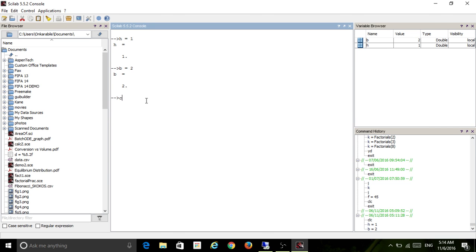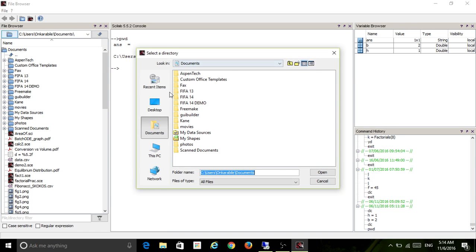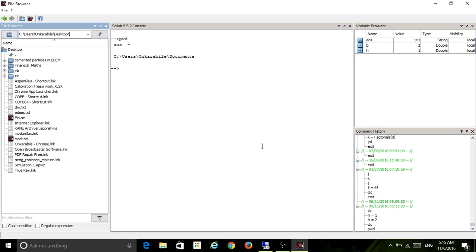Let me clear again. To see which directory I am currently working in, you can simply type pwd and it is going to give you your current directory, or you can just look at it here. This is to change your working directory. You can press this folder right here and move around wherever you want to go. Let's say I want to work on the desktop, and I just press open. So I've changed my directory now. PWD is the desktop now.